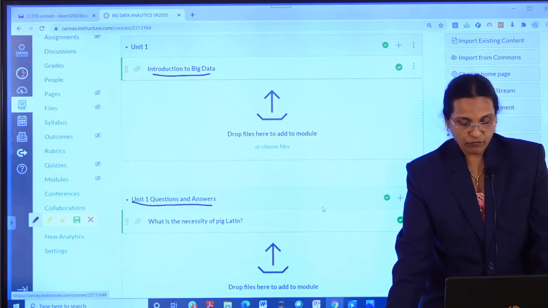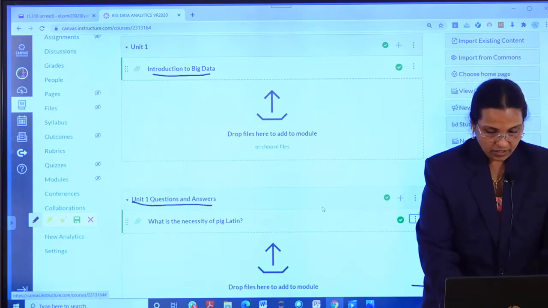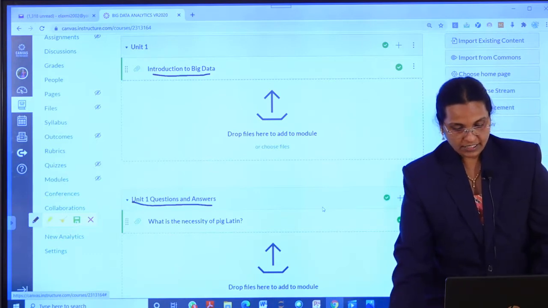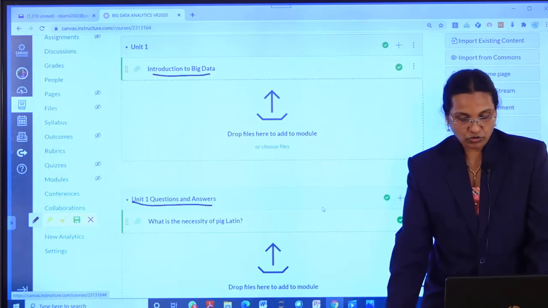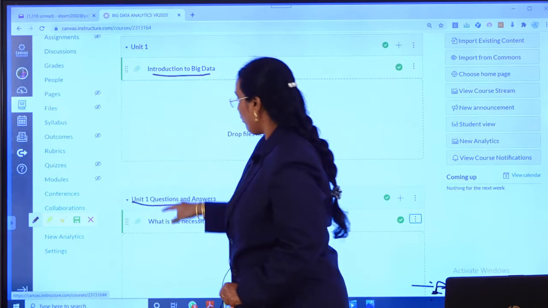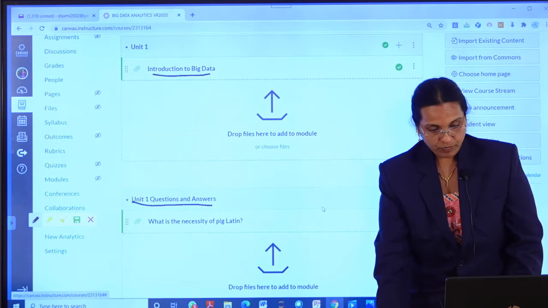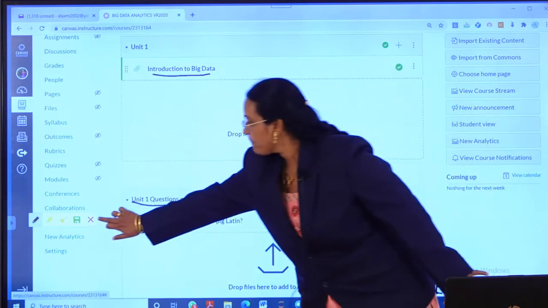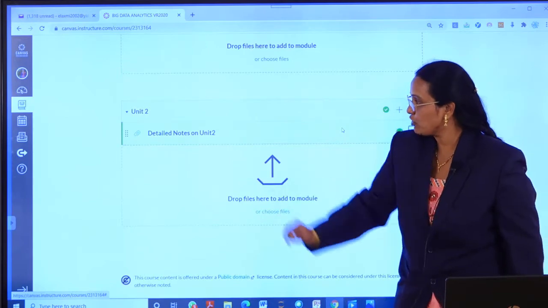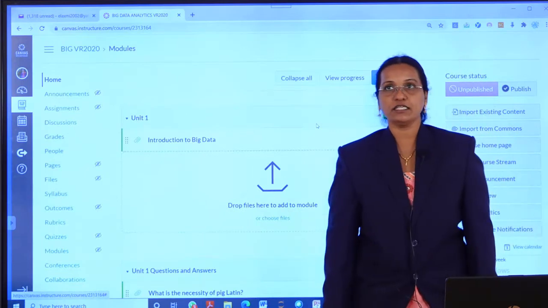I want to make it meaningful here, so I am giving the notes as detailed notes on unit 2 and say update. Now you can see it looks so good. I have modules called Unit 1, Unit 2, and Unit 1 question and answer. I have a module here, Unit 2 also. So like this I have made all the contents.